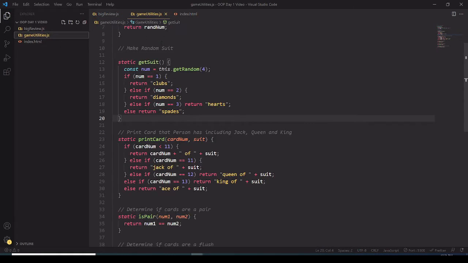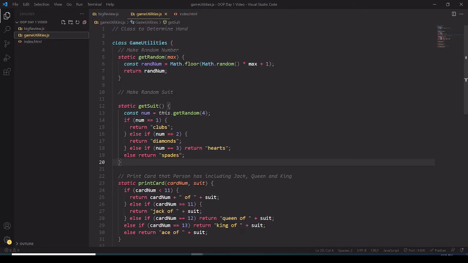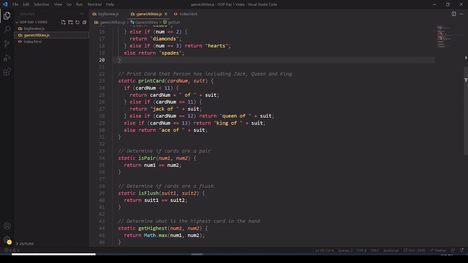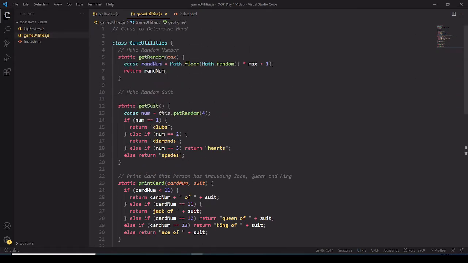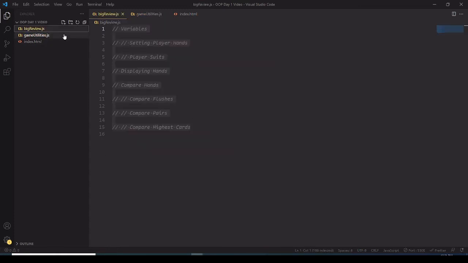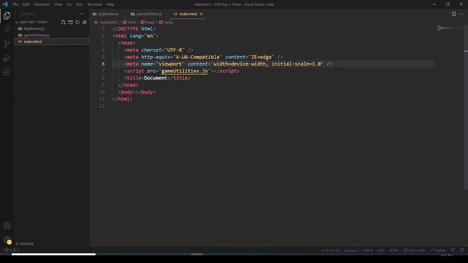In the last video, we made this class, kind of like a folder that's attached all these things together. There's all these tools we've made that's going to make making this game really quick. The only other problem here is in our index, we need to say, hey, we're actually using this file now. We do have to decide which one runs first. Because the game utilities is kind of the tool and the big review is kind of where everything's happening, where everything's happening is what I want last.